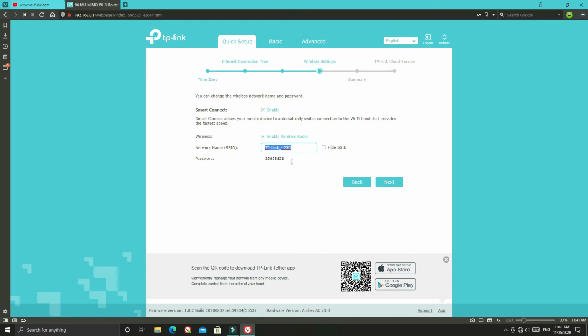This is the Wi-Fi name. You can change it here, and they have provided a default password. You can also change the password from here. Let me change it. By the way, this checkbox is to turn on or off the Wi-Fi signal. Keep it on. Otherwise, your mobile devices won't detect your Wi-Fi signal. When you're done, click next.